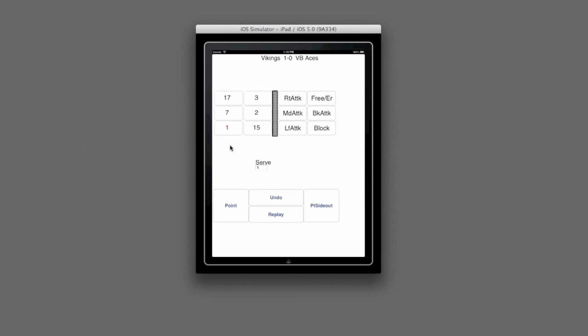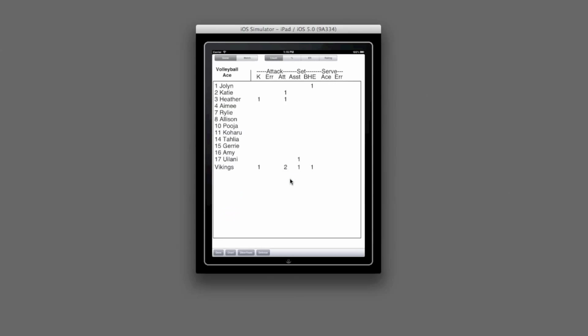Let's say we serve the ball again. Let's say they dig it, or they pass it, they set it, and they do a left side attack this time. Let's say we dig it and we set it, but we have a ball handling error. So we're just going to give a point to the other team. If we go on to the stats again, we're going to see that Jolyn has a ball handling error.